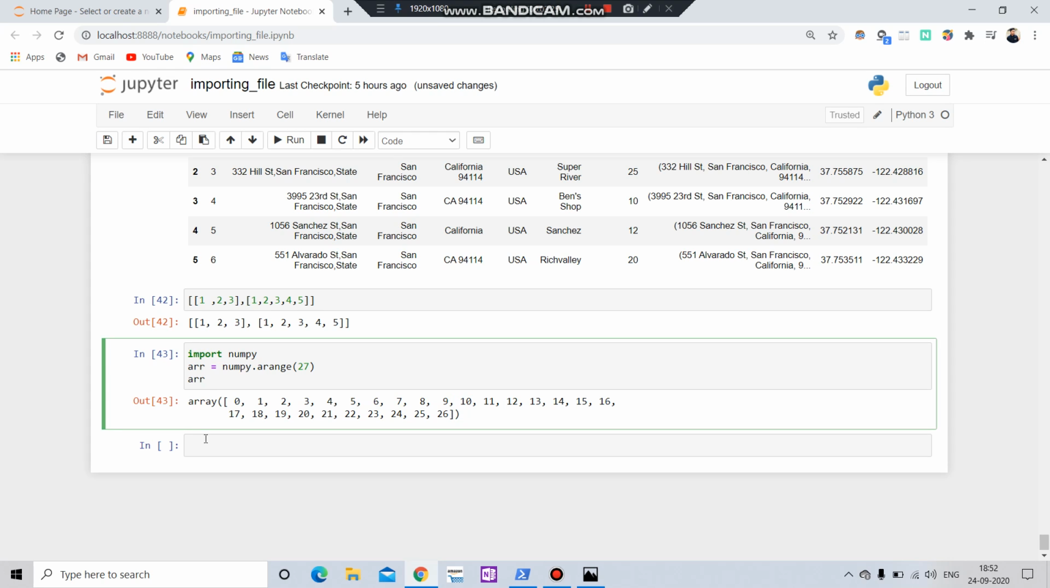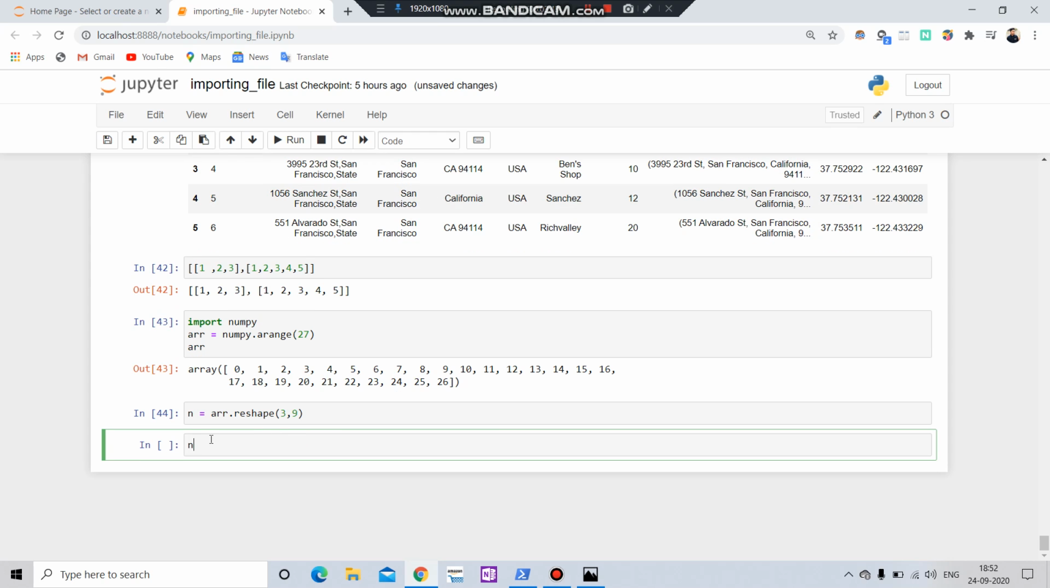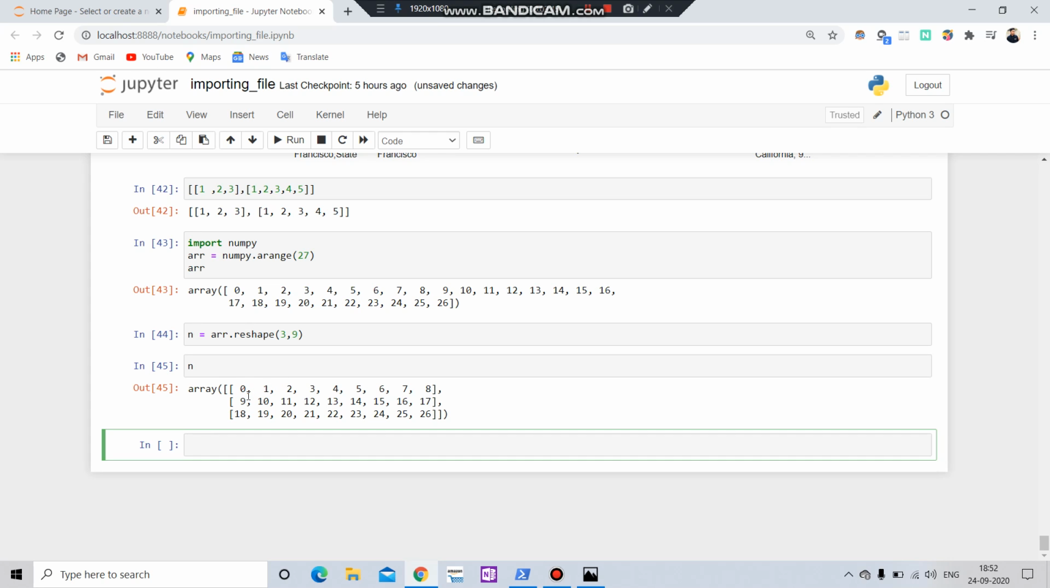So how can we convert it into two-dimensional, three-dimensional? Let me show you. n equals arr dot reshape, here let's say 3 comma 9, and here you can see it has been converted into a 2D, two-dimensional array.